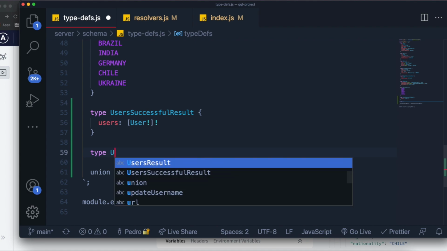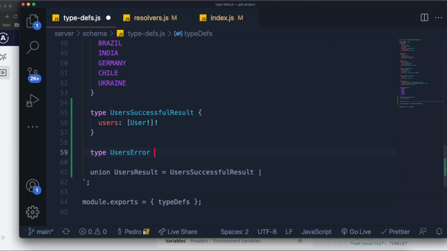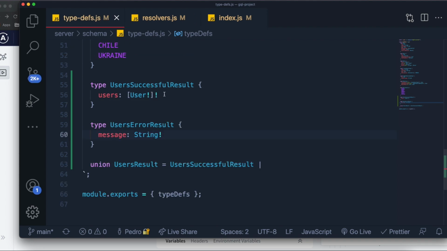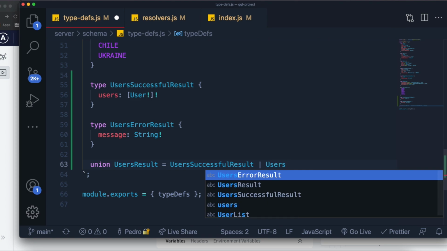Now, for that to happen, we also need to create the error type. So I'm gonna call this users error result, and it's a type, and inside of it we can put as many things as we want, but let me just put a message which represents the error message from this request, or from this query. So the type of message will be string, and I'll make it required as well if it eventually happens. So now we can say that this user's result is a union between the user's successful result and the user's error result.